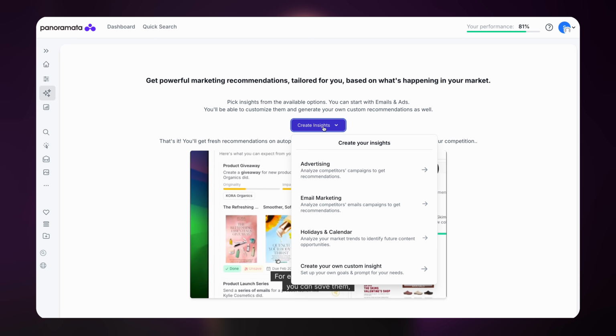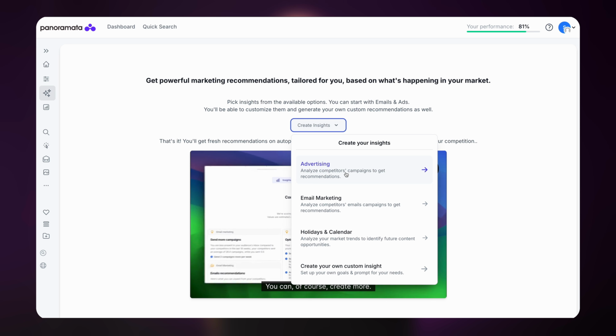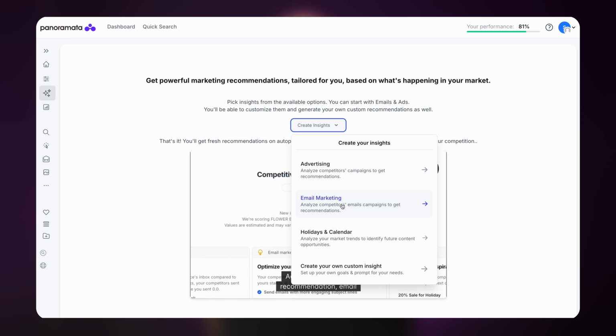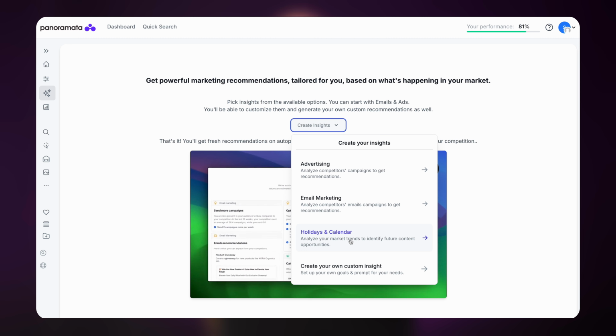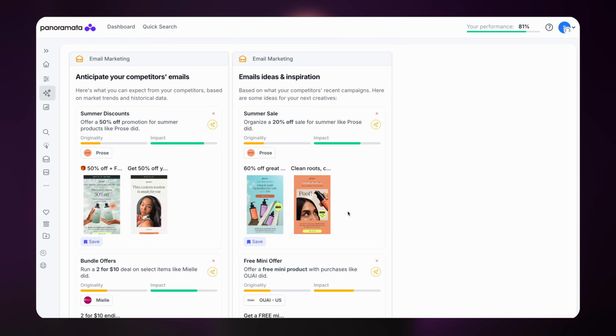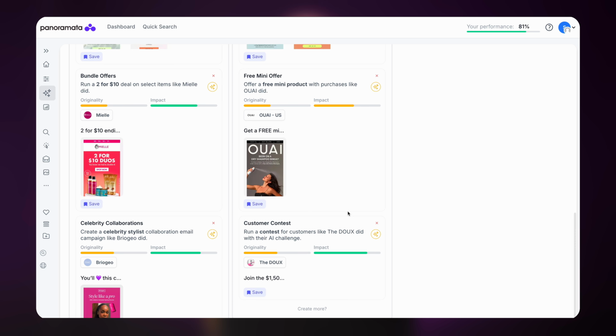The first time you log in, do this. Click on the Create Insights button and choose if you'd like to create advertising recommendations, email marketing recommendations, or content calendar recommendations. Of course, you can do the three of them at the same time. Ta-da! It just gave me some recommendations on campaigns I should create as a hair care company based exactly on what my competitors have done in their email marketing strategy.